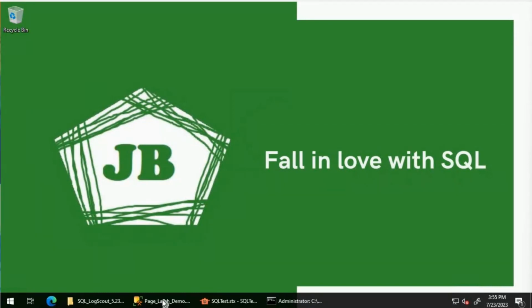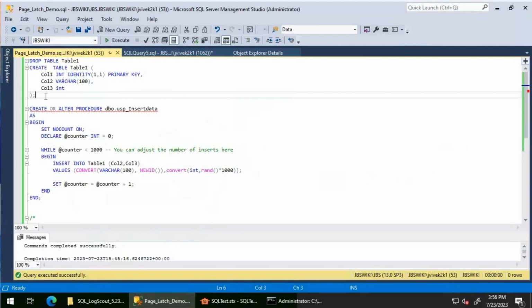Let's create the required objects for performing this last page insert contention demo. I'm going to create a table called Table1. Table1 has three columns. Column1 is a primary key. It is an integer and has a value of IDENTITY(1,1). Column2 is VARCHAR(100) and Column3 is integer.